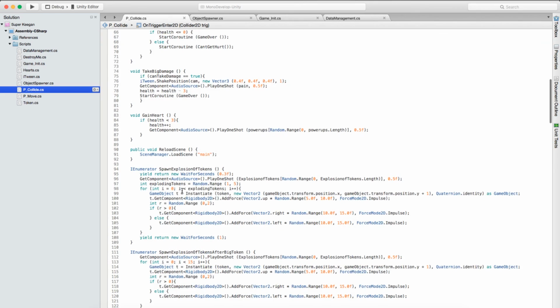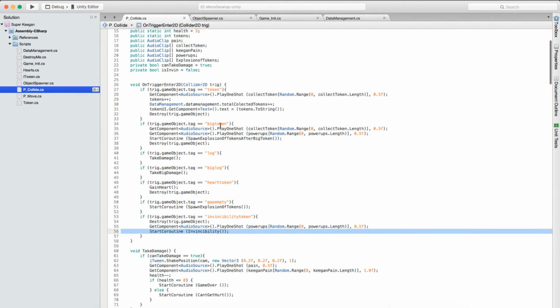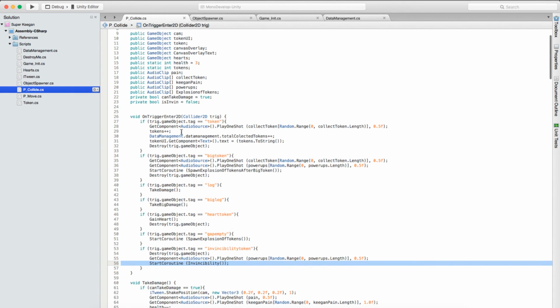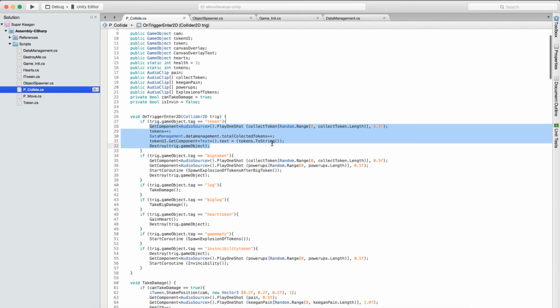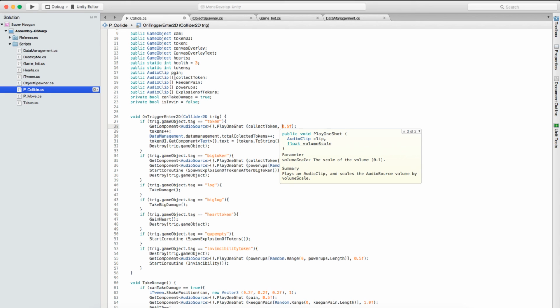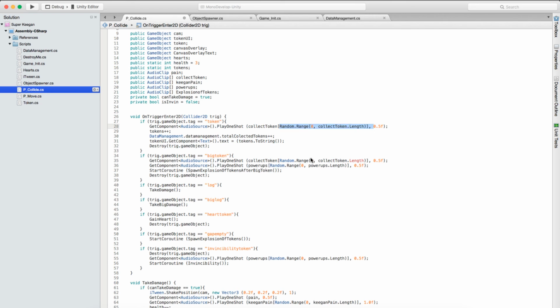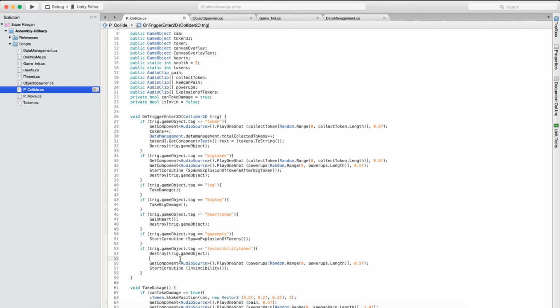Last thing, I'll say last thing, but probably like another 10 things. Inside of here, get component, audio source, play one shot, collect token. We are going to just change this to collect token. And we are going to change this from array just to one thing. Actually, scrap that. We will leave that exactly how it was.